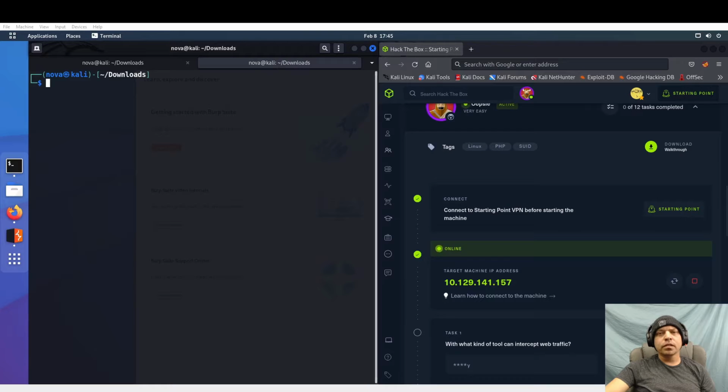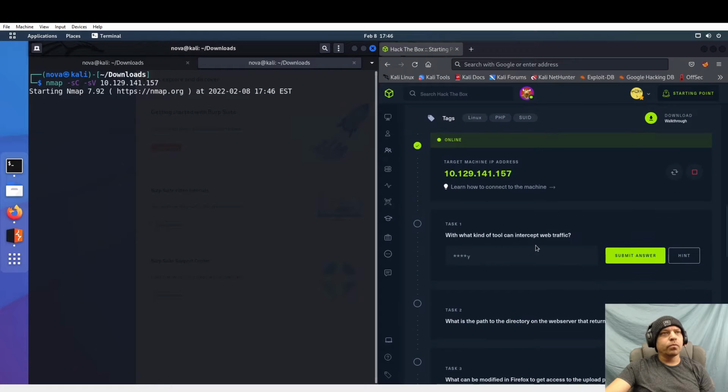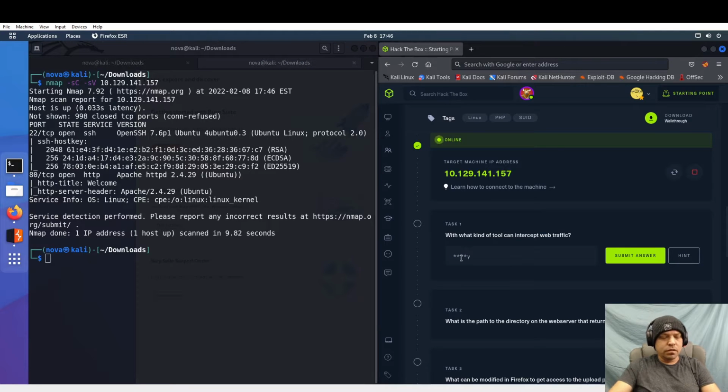So if you haven't already, let's get your Pwn Box going and spawn that machine, as it can take a couple minutes to spawn. One of the first things we like to do is go ahead and get our Nmap scan going. And while that's running, we'll take a look at some of these questions and see if we can answer them. What kind of tool can intercept web traffic? That's going to be a proxy. So let's go ahead and do proxy.